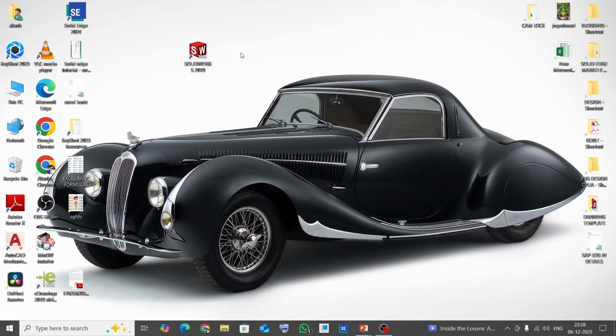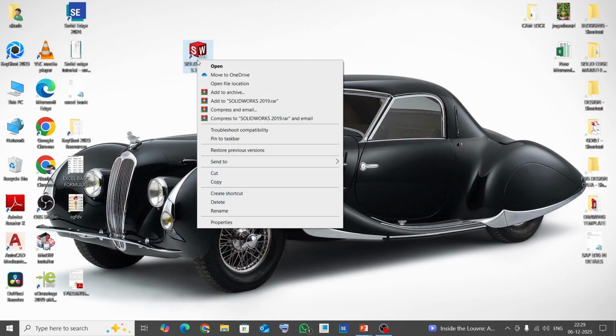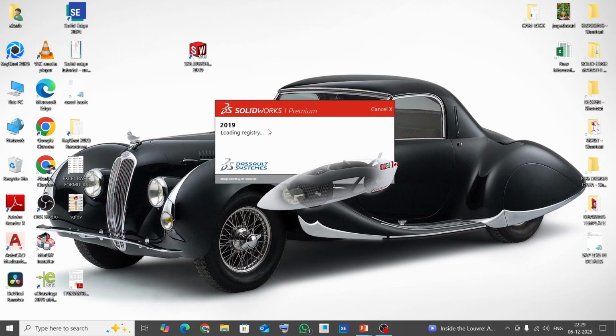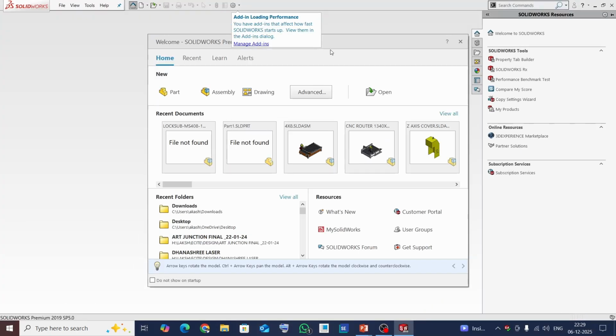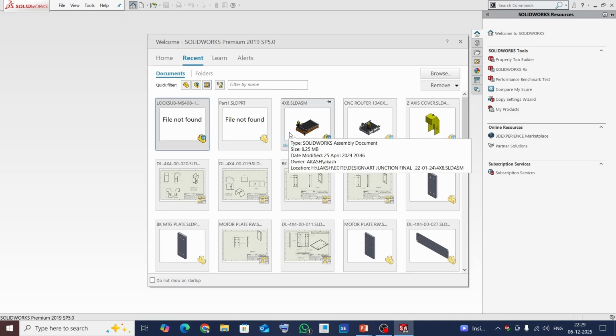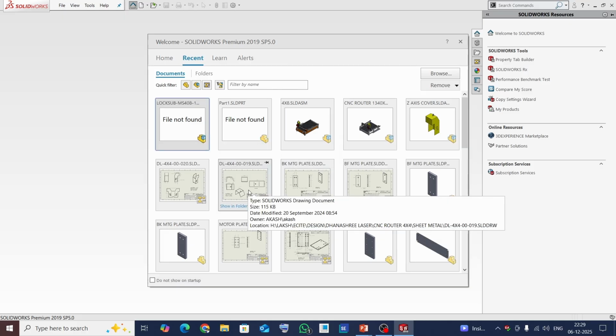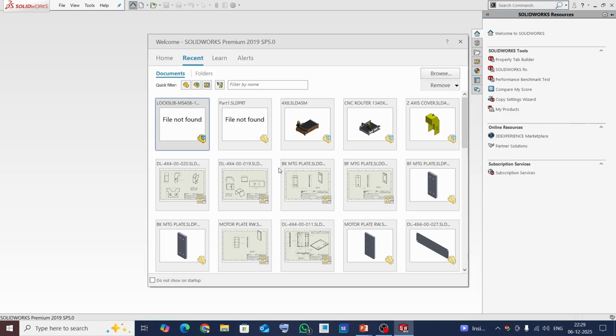This is the icon for SolidWorks. To open SolidWorks, we have to double click on it, or just right click on it and click on open. It will take a few minutes to open with all the configuration files. So this is the first window when we open SolidWorks. These are the latest files that you have worked on. All the files are like SolidWorks assembly files, drawing files, and part files. All the recent files we can access from this toolbar or a new window.